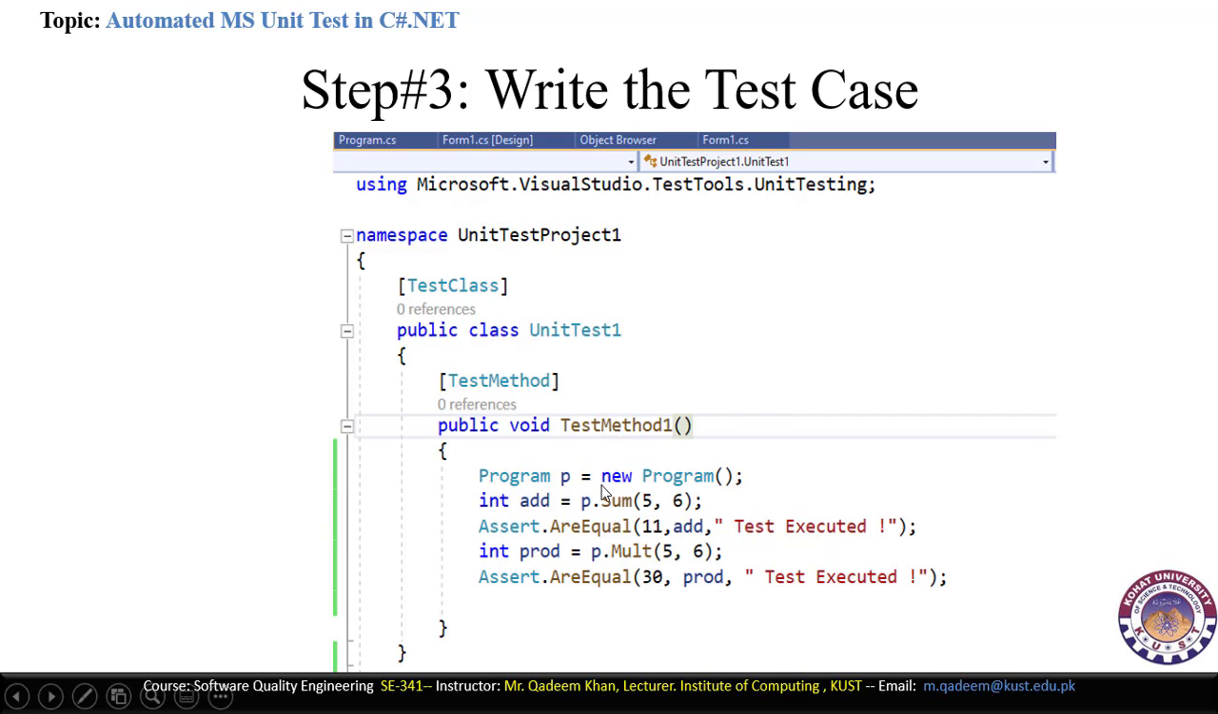Then we have Program p = new Program. Here we have to declare the object of the class which is required to be tested. So our class will be the Program class, and that's why here it is Program p equal to new Program. Now after declaring the object, we will call a function in that Program class, for example, the sum function. p.sum(5, 6).